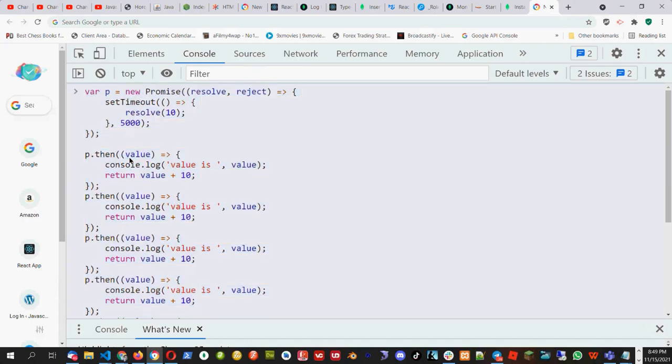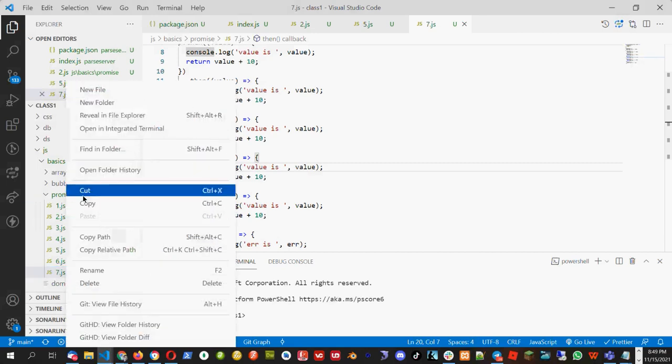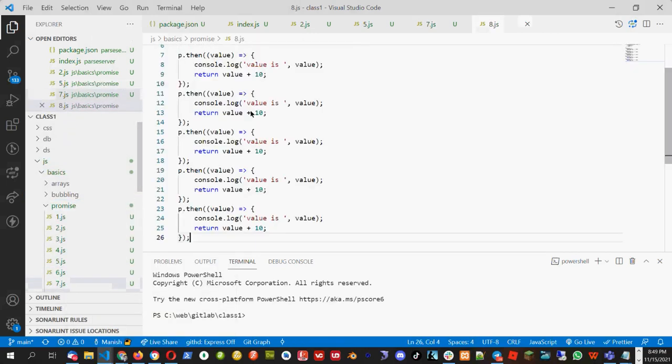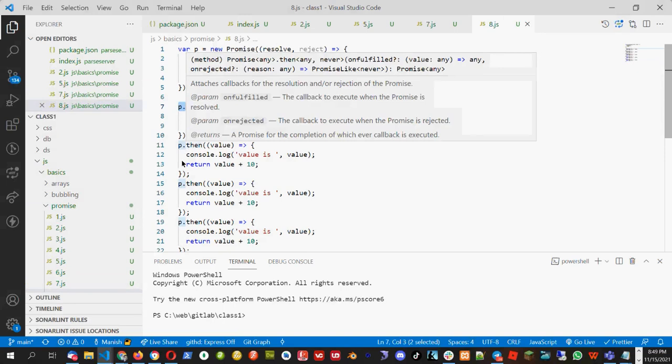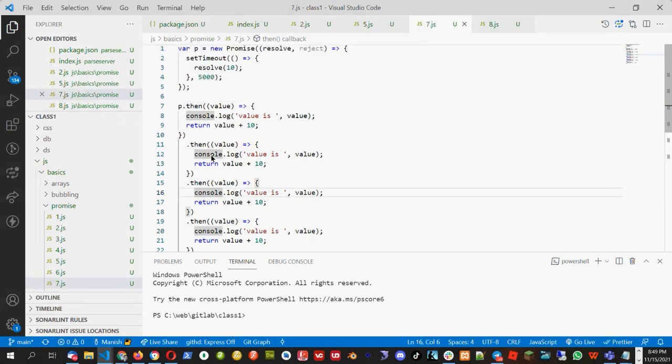Chaining will take one value, manipulate it, and use it in the second dot then. And then again it will take it, manipulate it, and then call another dot then. So this is not really chaining because this is only attached to p every time. Chaining means it should be attached to the previous dot then. That's the difference here.